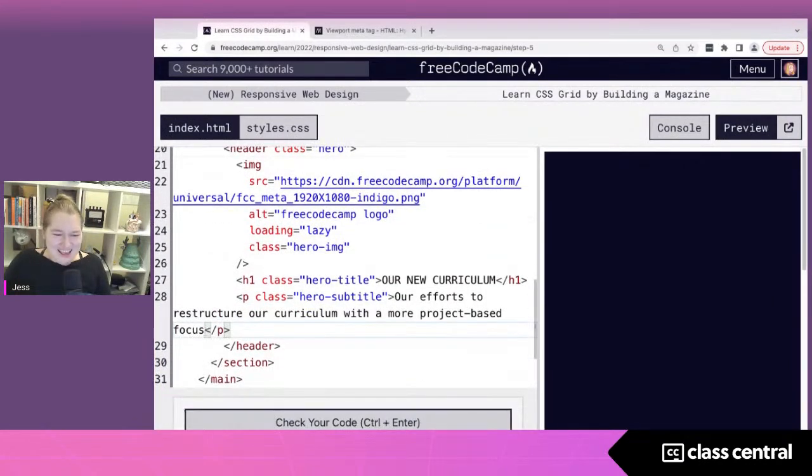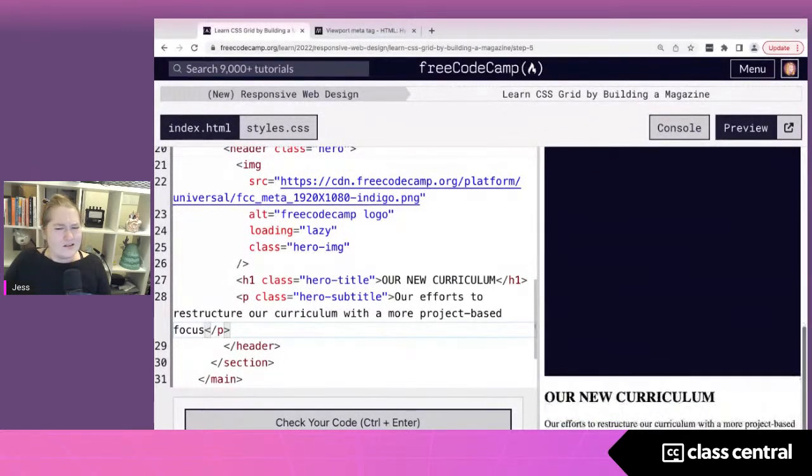That's a bit better. So, we see we've got our H1 with class hero title, our P with a class of hero subtitle. And I think we're going to have to go all the way down here to find, because this image is too big, isn't it?